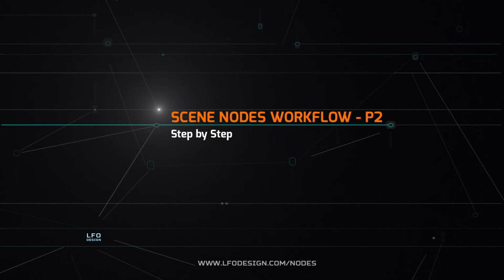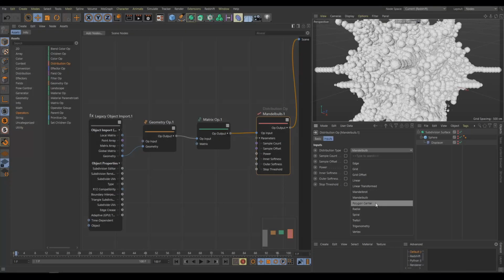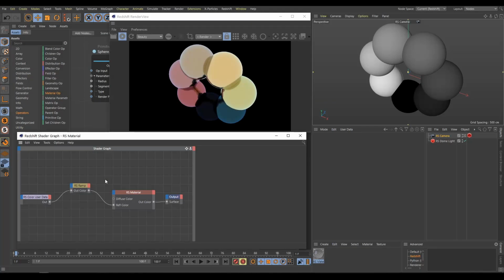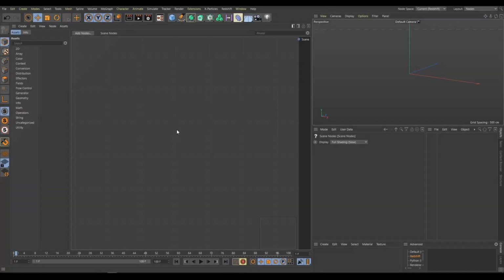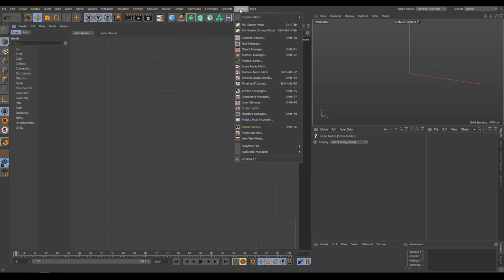In the second part of scene nodes chapters, we will have a look at distribution, color operator, material operator, random selection and fields. If you would like to work with scene nodes in your custom layout, go to the window menu, and here you can find and activate scene node editor.